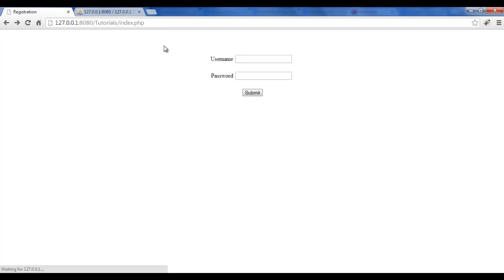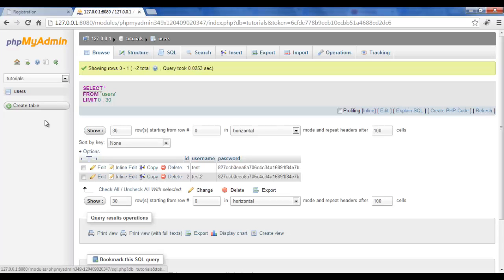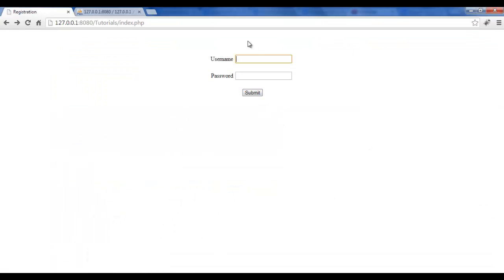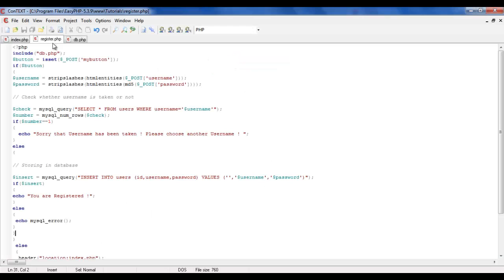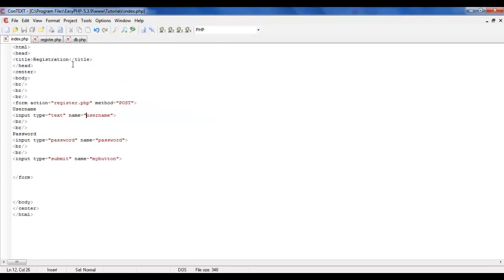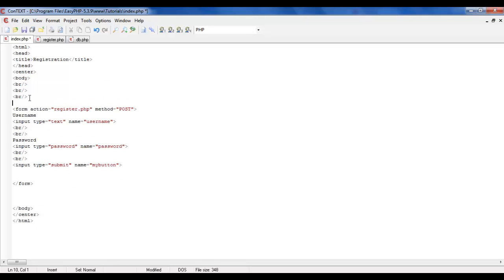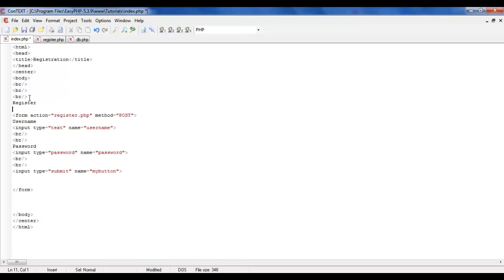In this tutorial I'm going to make the PHP user login system, in which your users can log into your website, using the database from the previous tutorial and the usernames which have been registered before. Anyways, I'll just make this page the registration page. That's the index page, which would be the registration page, and that is the register page.